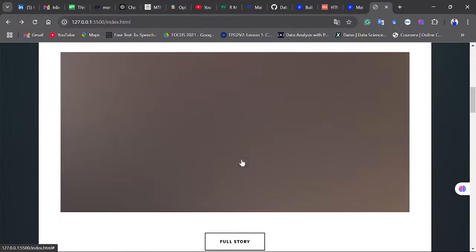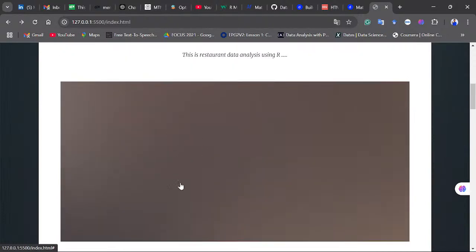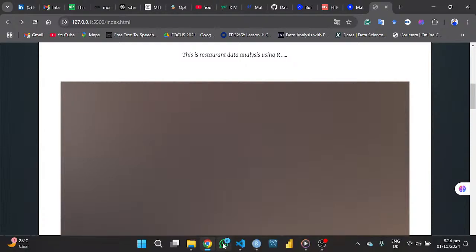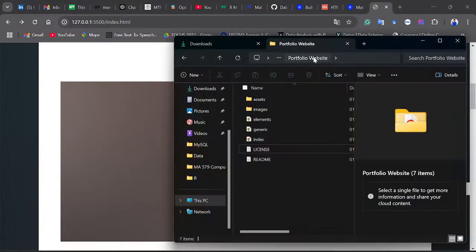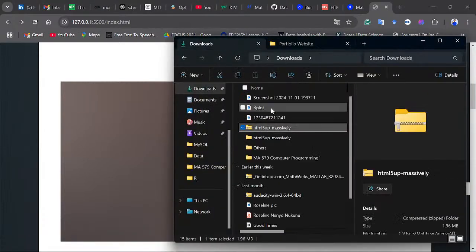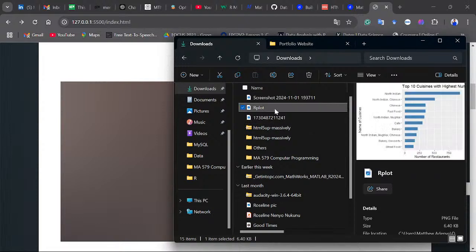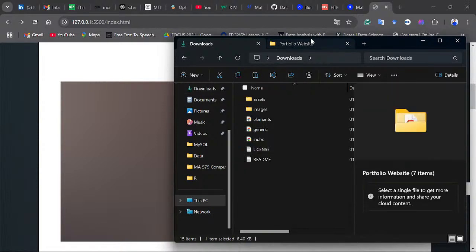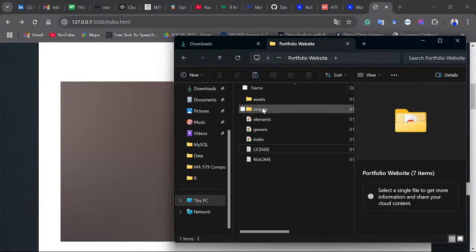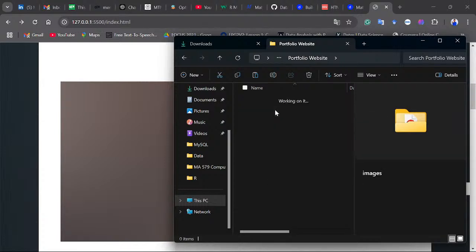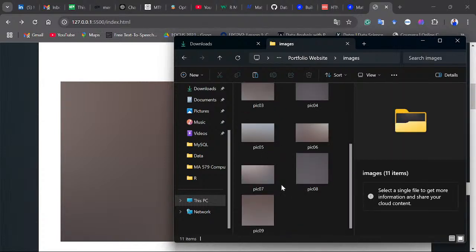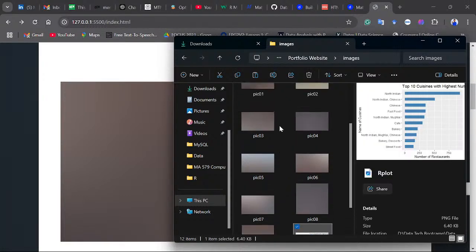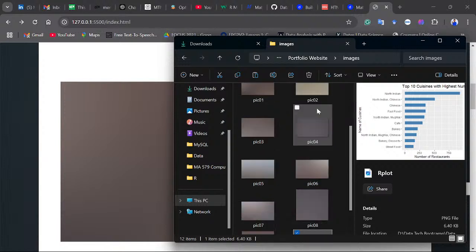And now what I'm left to do here is to add some pictures. So I'll go and copy this particular picture, and then when I go to my project, I'll go to the image folder and paste it there. You can delete all the images over here first. You won't need them.